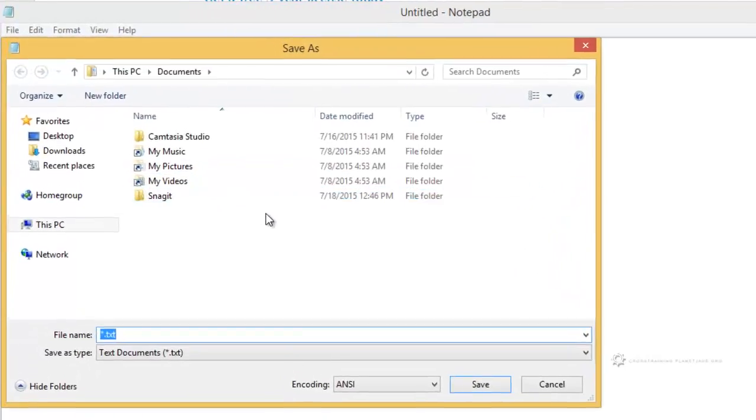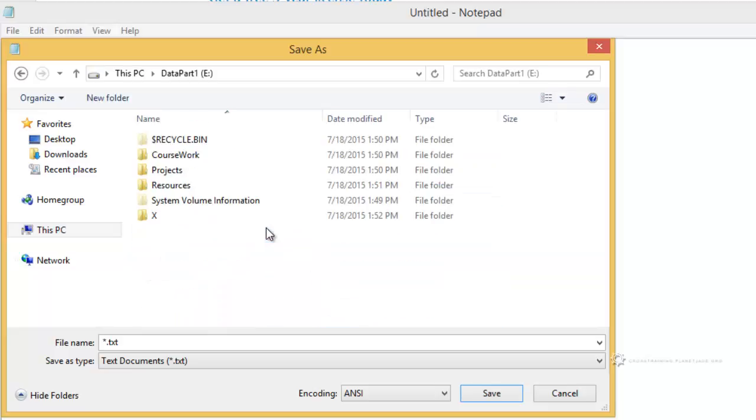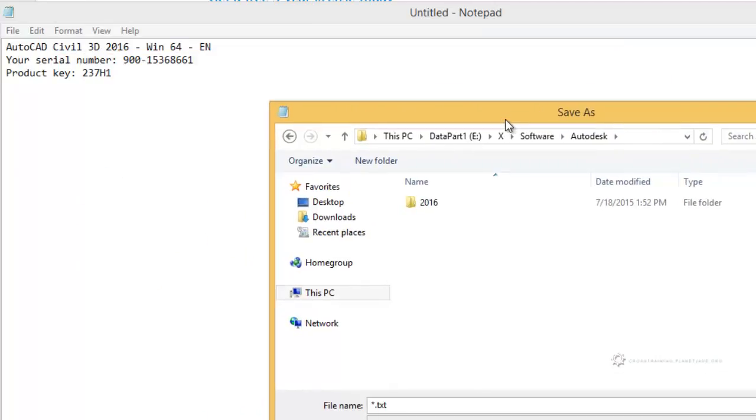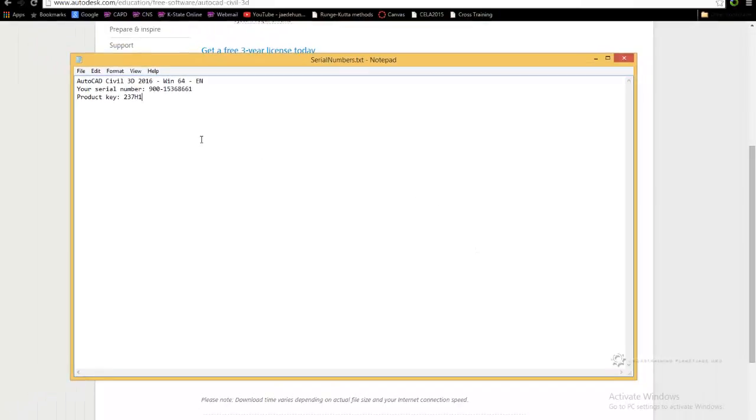So I'm going to go ahead and click Save As here. And then I'm going to go to my Data Part 1, to my X folder, Software. And I'm probably just going to save the serial number information up here at this top level. I've kind of indicated which version these serial numbers indicate. And then here I'm going to name the file serial numbers, just so that I have a mental note of what this file is all about. And since it's a Notepad file, you don't need to have Word or even anything installed yet on your computer. Pretty much all Windows at the bare bones minimum will have Notepad.